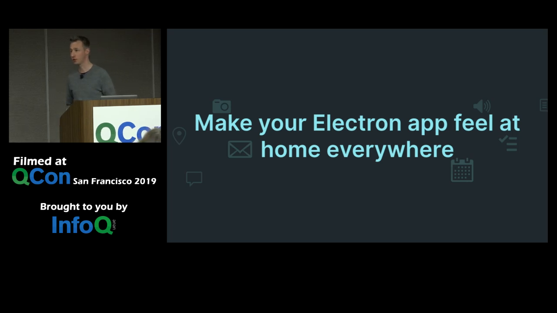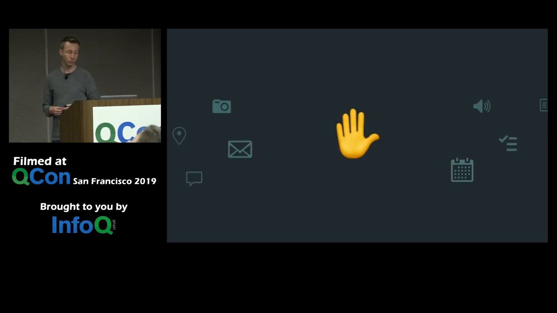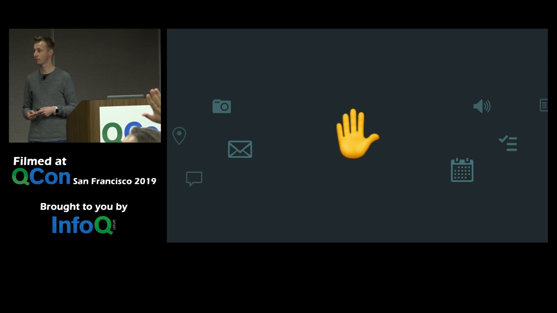So before I get started, I want to get a quick view of the room. Who considers themselves here to be a web developer primarily? Okay, fair share. And who here has ever built desktop software, whether native or with a cross-platform framework? Awesome. And how about Electron? Who here has used Electron before?